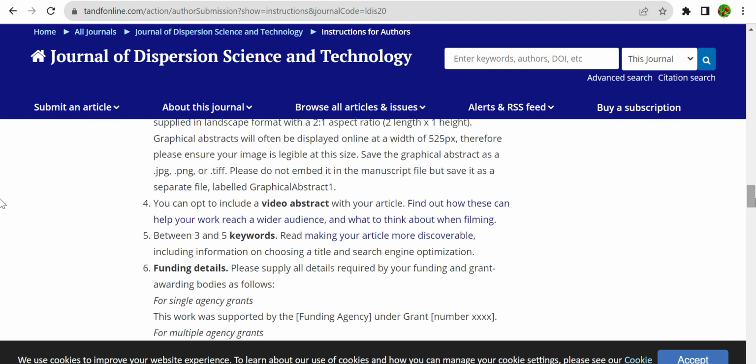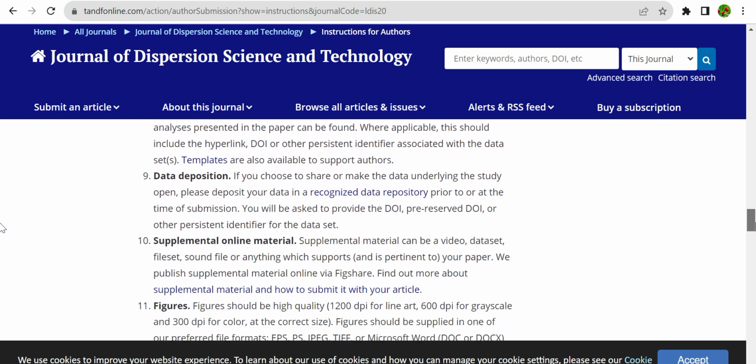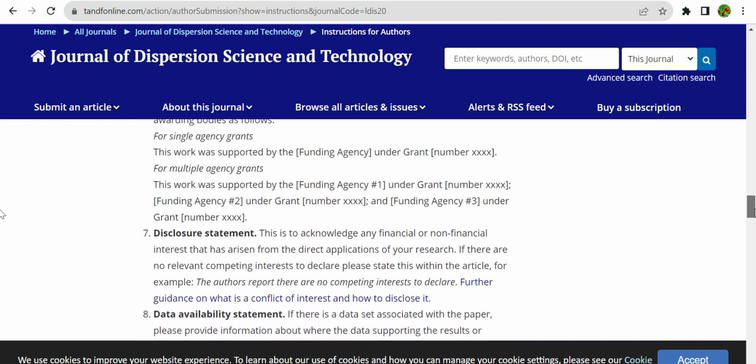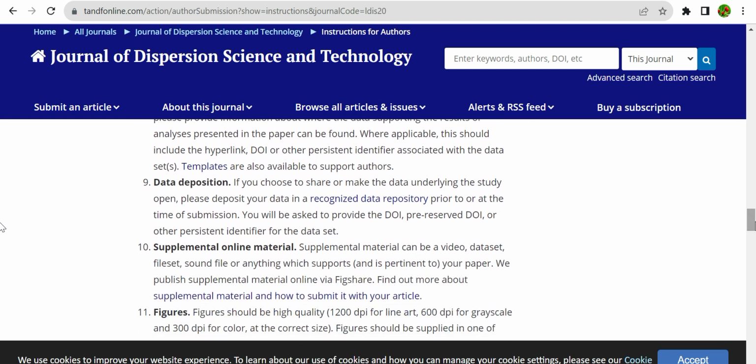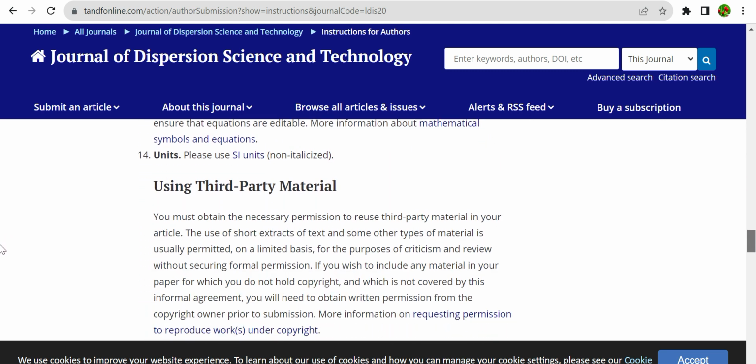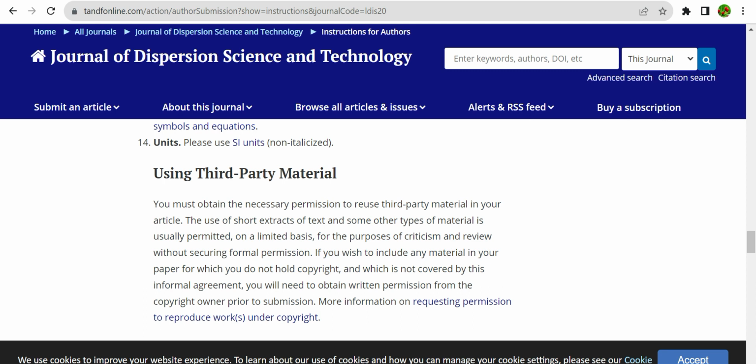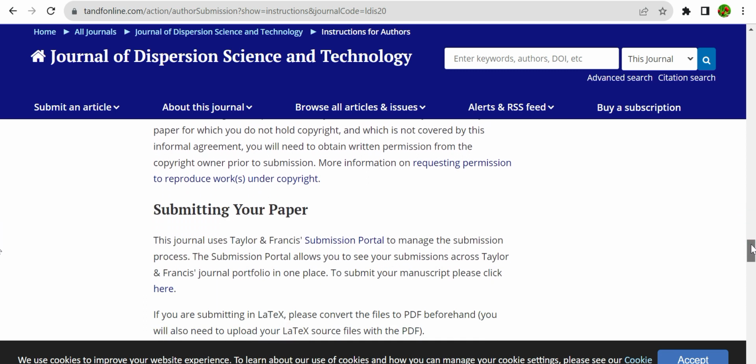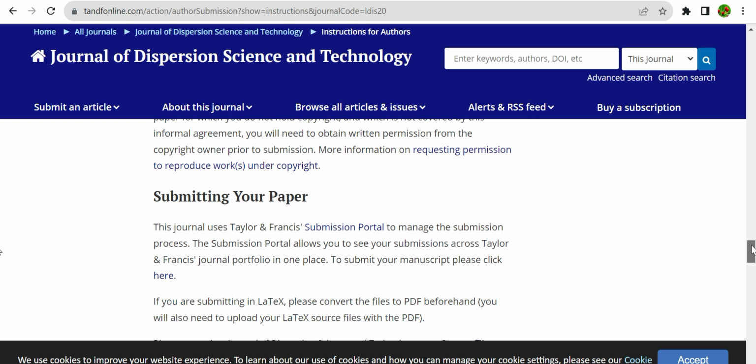And if you want to share a video abstract, you can also share it with them, as well as these details should be provided. We have already discussed the data availability statement, or conflict of interest statement, as well as figures and tables in our previous videos. Here is an important point: the third party material. If you are using an image from another paper, if you are copying their image into your paper that you need to publish, then you have to take permission for that figure from the journal from which you are taking it.